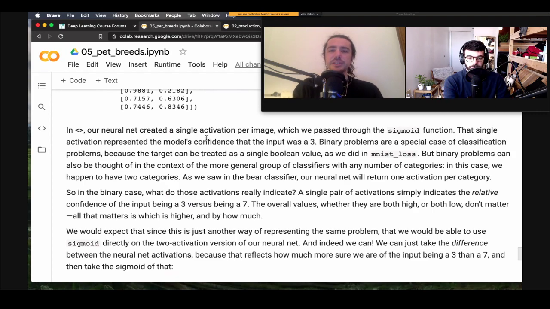Created an activation, and we pass it through the function. That single activation represented the model's confidence that the input was a 3. Binary problems are a special case of classification problems because the target can be treated as a single Boolean value, as we did in MNIST loss. But binary problems can also be thought of in the context of the more general group of classifiers with any number of categories. In this case, we happen to have 2 categories.